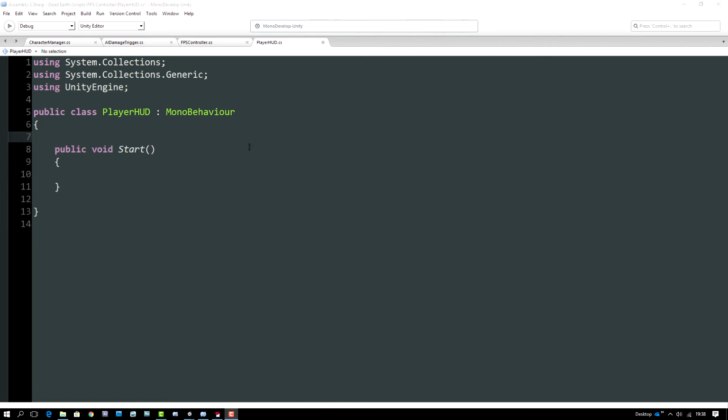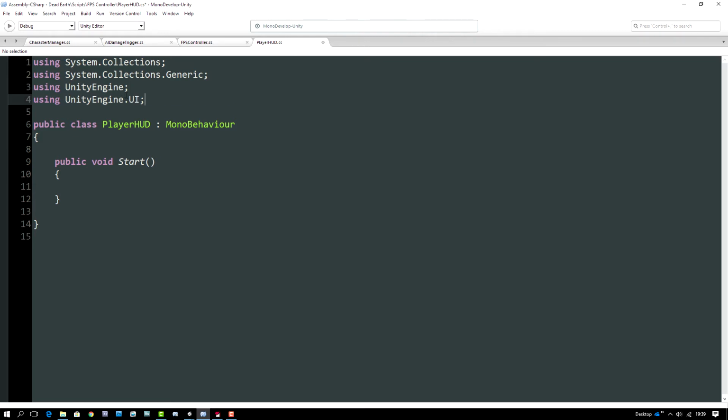Our player HUD script is going to need to be able to hold references to those UI elements we've just created, the text elements and that image element. And it's going to need to be able to talk to those elements, and in order for our script to be able to understand those elements, we must include the UnityEngine.UI namespace. So underneath where it says using UnityEngine, we will add using UnityEngine.UI.